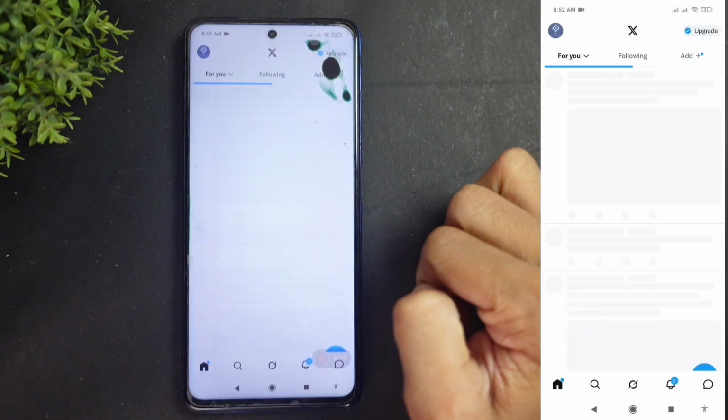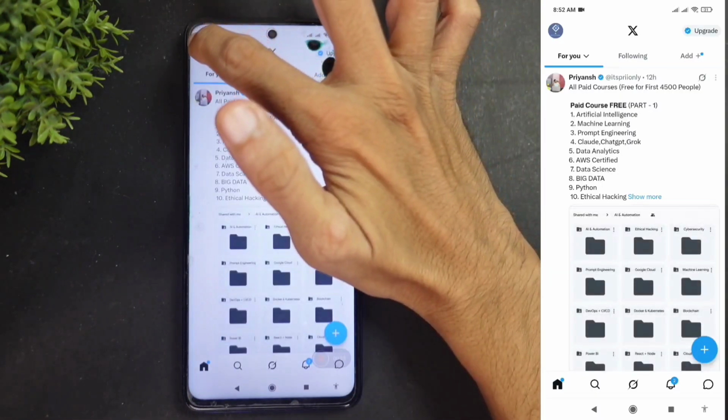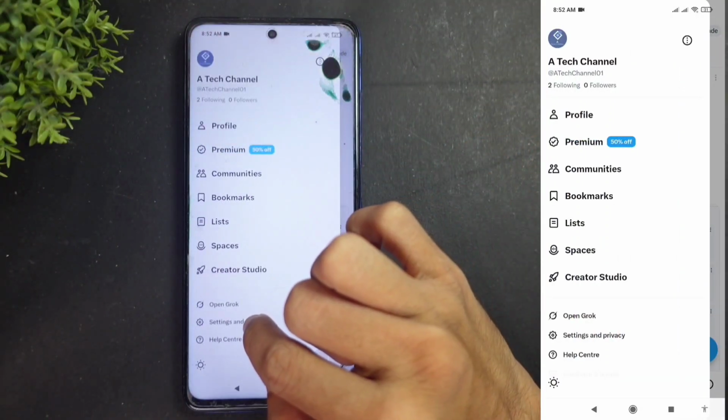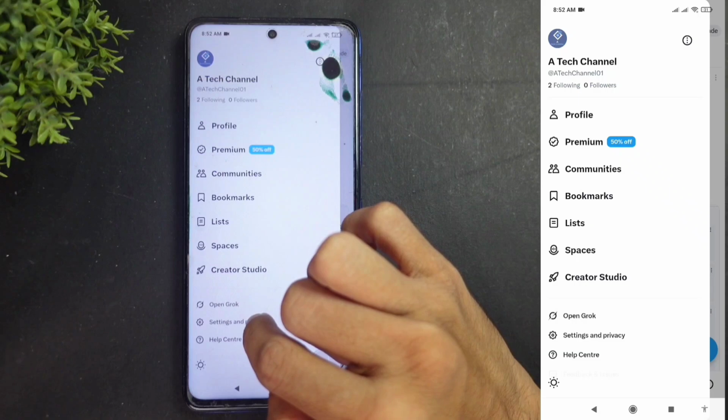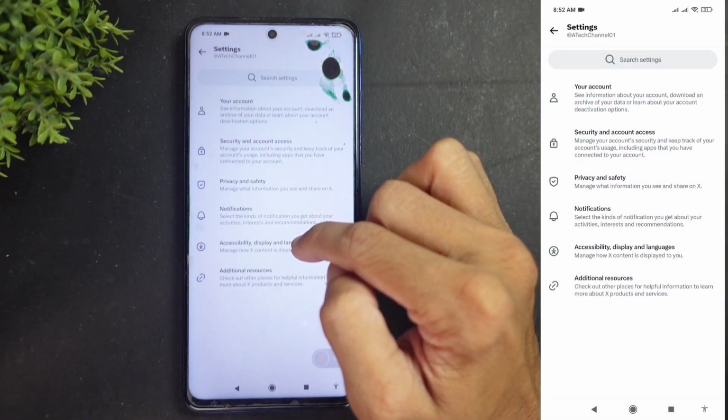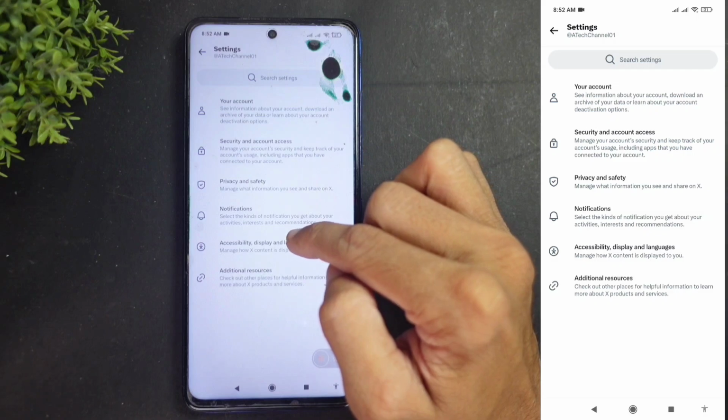After that, above, you can see your profile photo. Click on this profile photo. When you're clicking on that, here you can see Settings and Privacy. Click on Settings and Privacy. When you're clicking on that, here you can see the Accessibility, Display, and Languages option. Click on Accessibility, Display, and Languages.